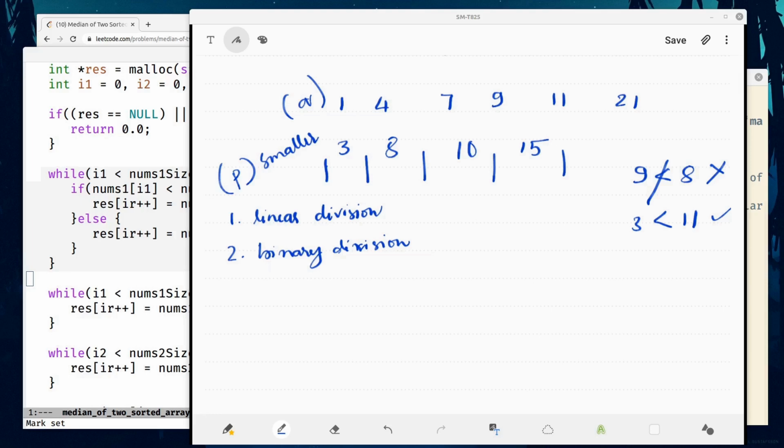Okay, therefore I'll divide here, then I will see whether my condition of median is getting satisfied. Then next I will go and divide here, here, here, here. Whenever that condition gets satisfied, then we exactly know that we have the median.